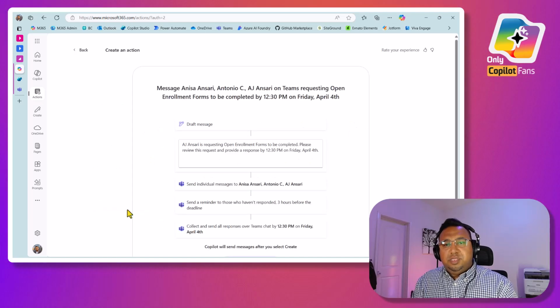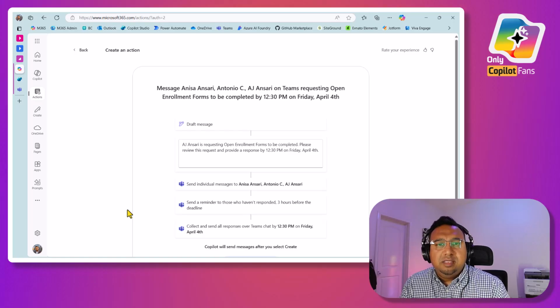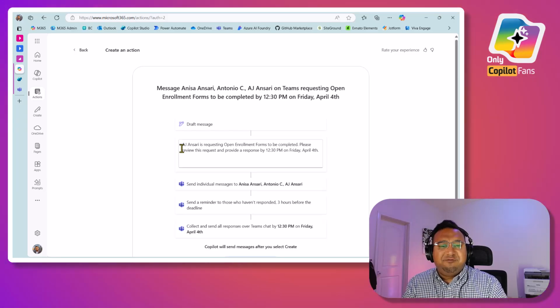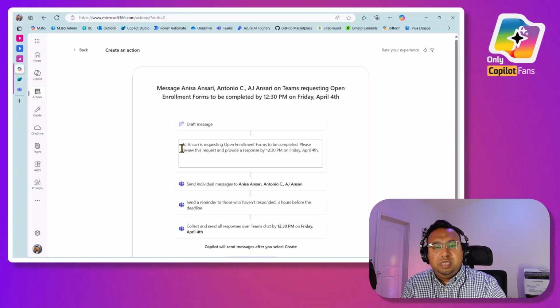And you can preview this, and it's going to show you something that is going to look very familiar to you if you've used Microsoft Power Automate and Create Flows. And for anybody who's not familiar with that, it's still going to be very easy to follow. Right away, it's going to have a draft message. AJ is requesting open enrollment forms to be completed. Please review and provide this by this time and this date.